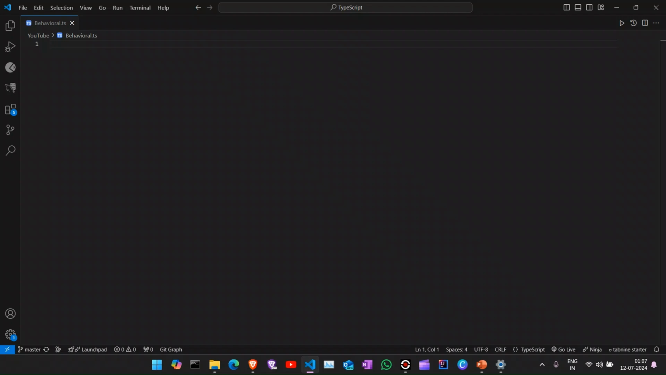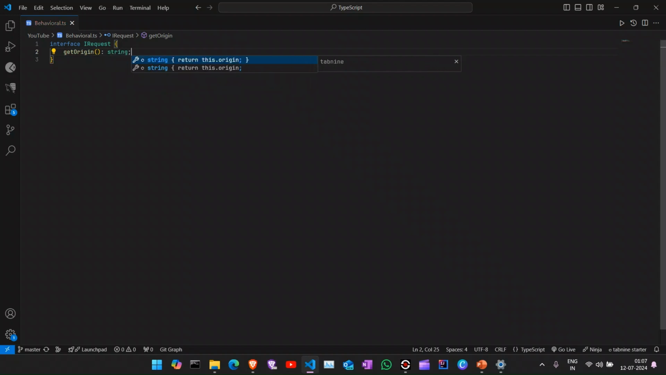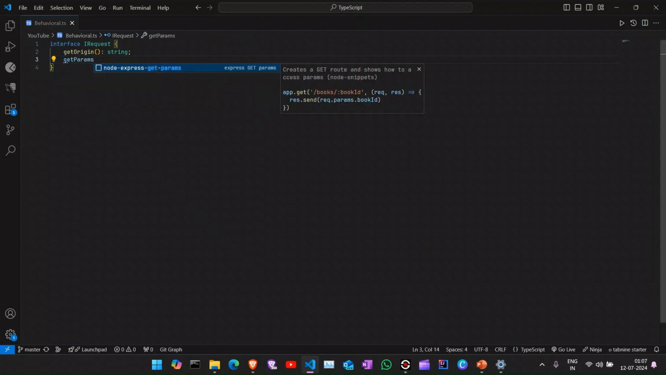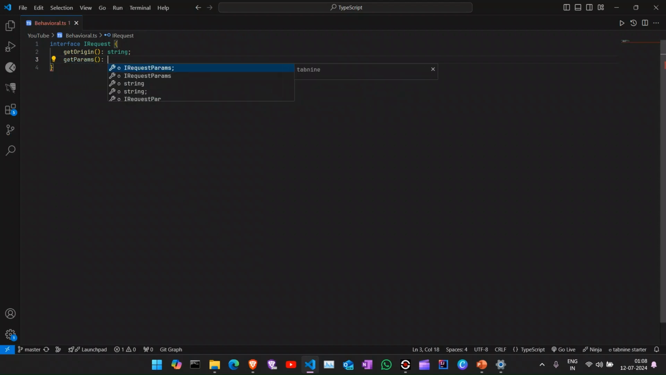Here we are in our IDE. So interface IRequest. Here what we'll write is getOrigin, and this will return a string, and let's say getParams, and this will be a map of string and string. We created our request interface. Now we will create the concrete implementation of that interface.